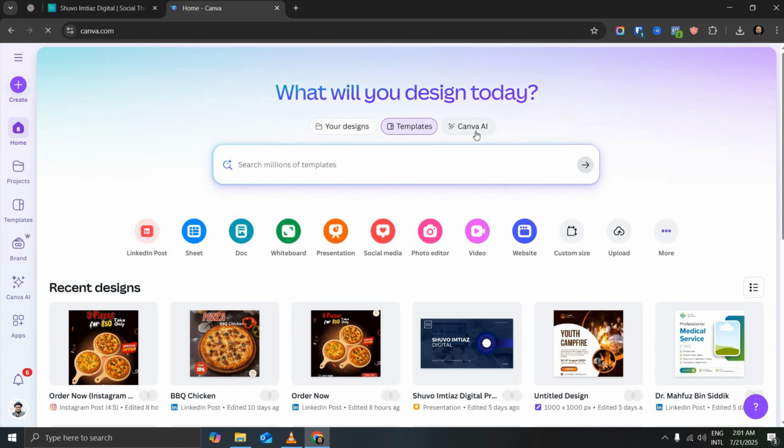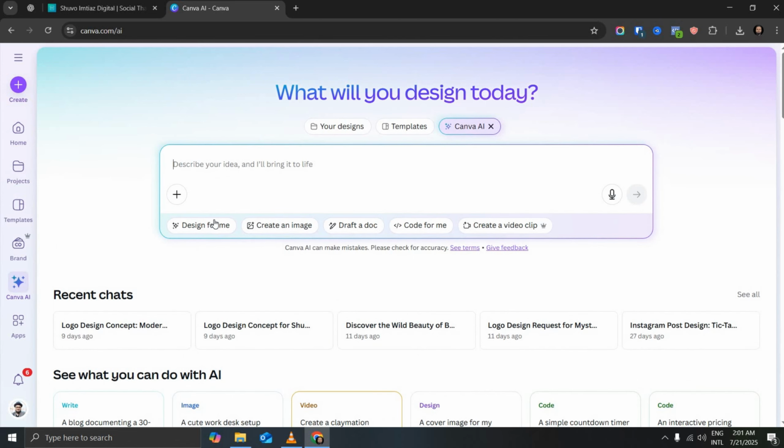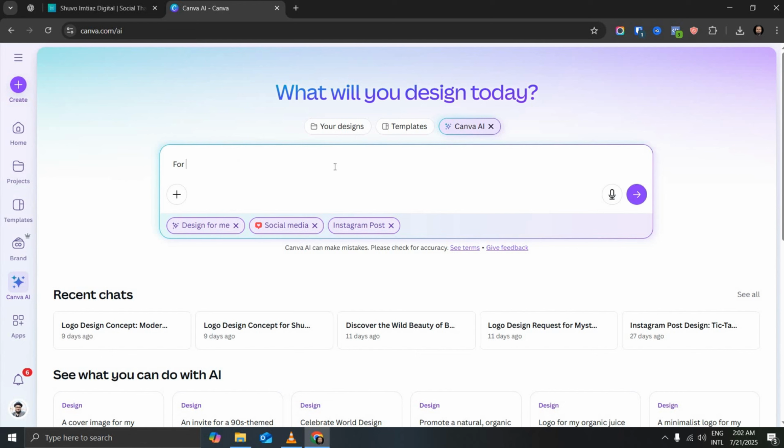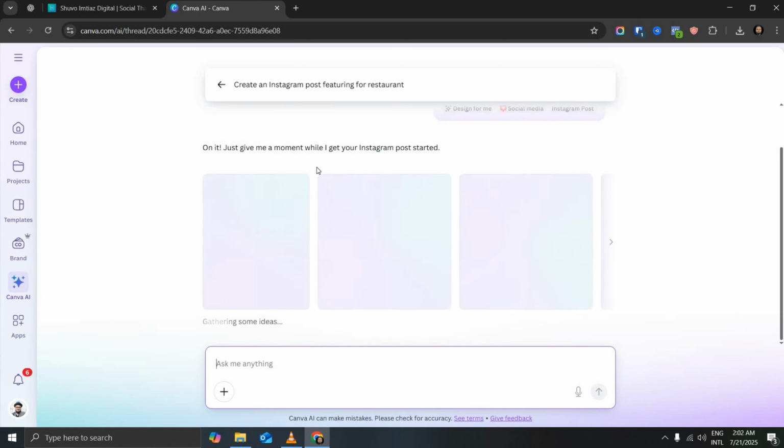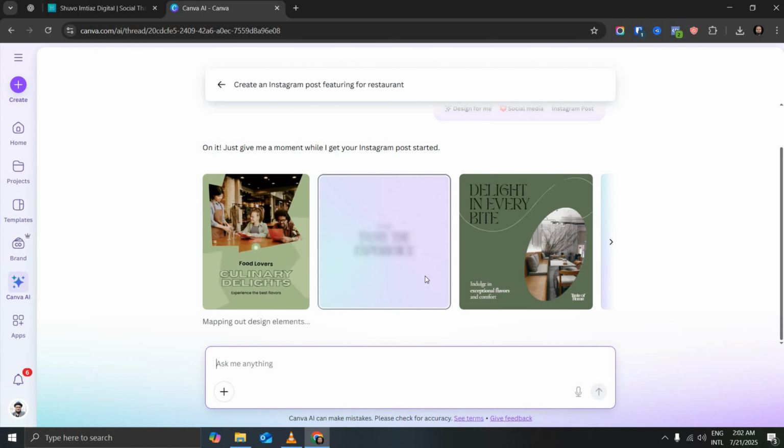Tool number 2 is Canva. This is a simple and easy to use design tool that helps you make beautiful images for your social media posts, flyers, banners, and even videos. You don't need to be a graphic designer. Canva gives you lots of templates, photos, and fonts to choose from. Just drag and drop what you like and customize it to match your style. With Canva, you can create eye-catching posts that make your business look professional. And yes, it's free to start.